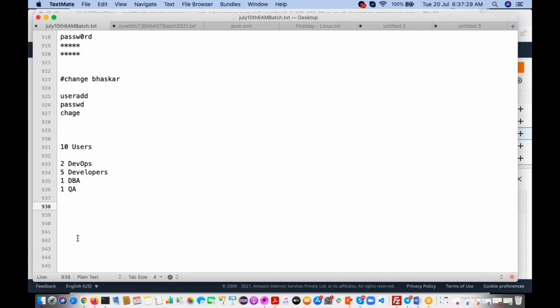Okay. So how to create a group? Very simple. However we used the useradd command, we can use the groupadd command. Groupadd and the group name. Once we execute this command, it is going to create that one group.